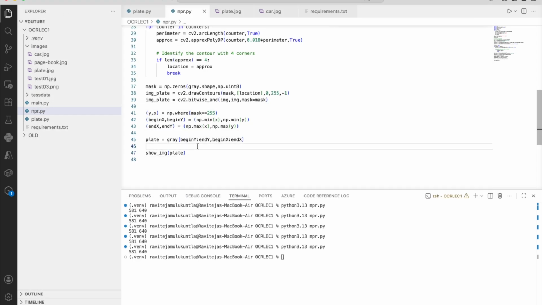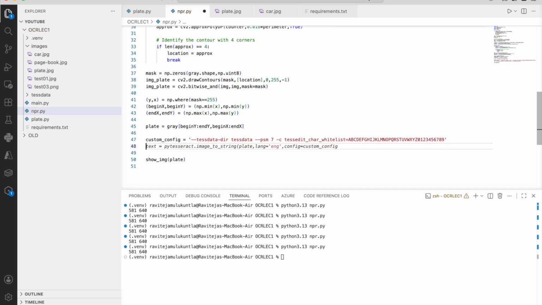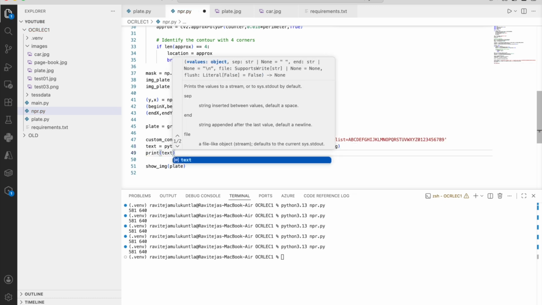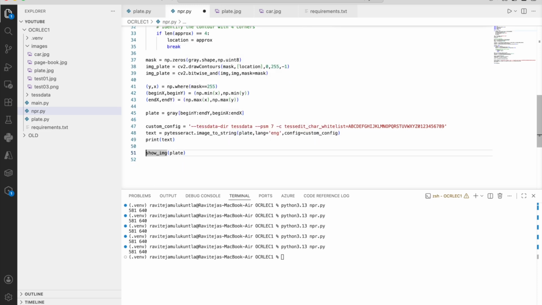Now I want to extract this number from this number plate. For that, we have to create a custom config first, and then the image to string method, and then let's print this text. I'm commenting this show image function.